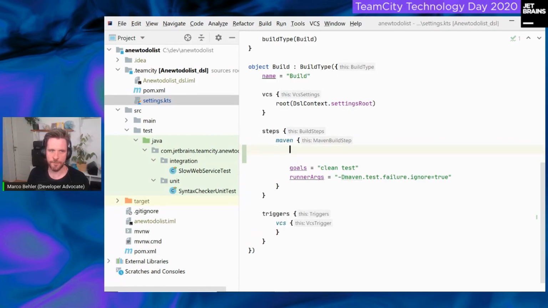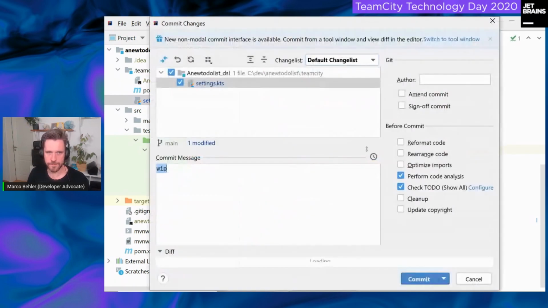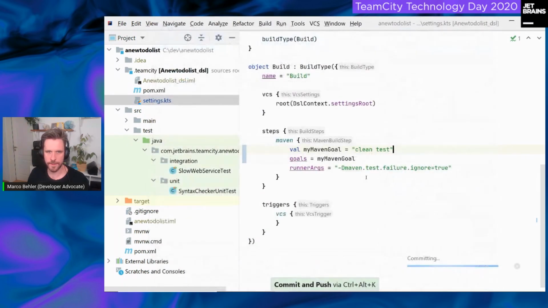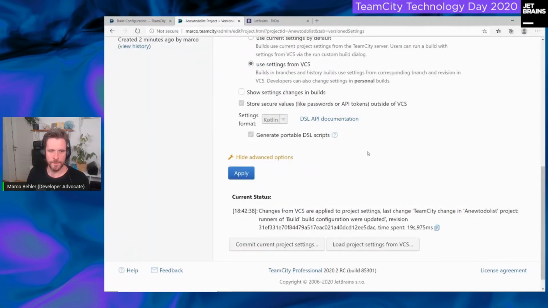Now, what happens if we throw off TeamCity and for whatever reason we introduce a variable, for example? So we're going to have my Maven goal in here. And this is going to be clean test. That's set to my Maven goal. I'm just going to commit and push that. And let's find out if TeamCity is smart enough to understand that variable and that now it needs to change the my Maven goal variable instead of the goal. So we're going back, we can see the latest status.